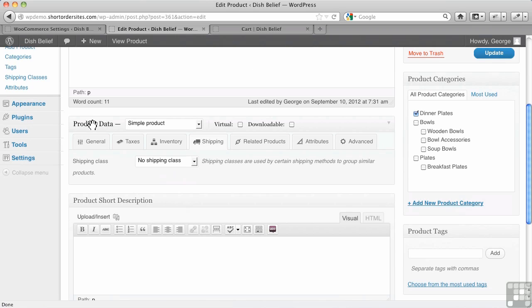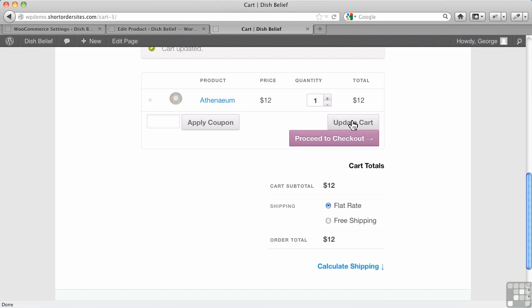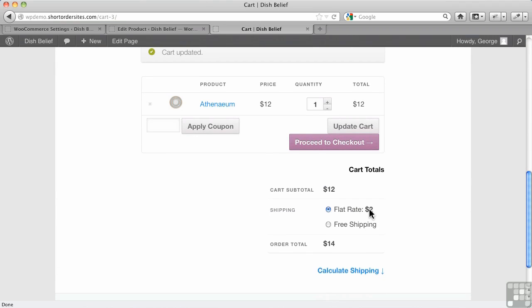So I do that under my product data, my shipping tab, and this is where I can drop it down. So even though I don't have individual control over products, like I can't say this product's $1.50, this one's $1, this one's 75 cents. I can't do that, just as I couldn't in JigoShop. But I can assign this to the plates shipping class. So now watch what happens under my cart. I've updated that product. I update my cart, and now I have $2 added to it.